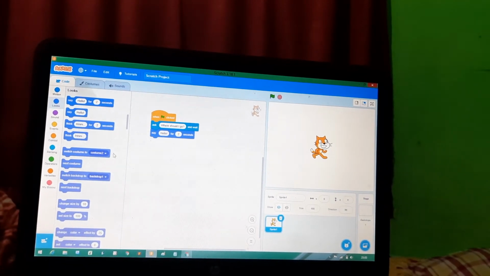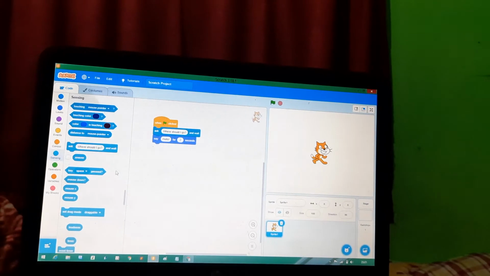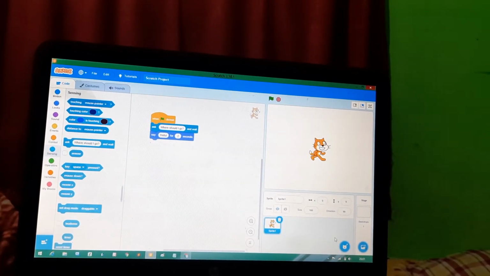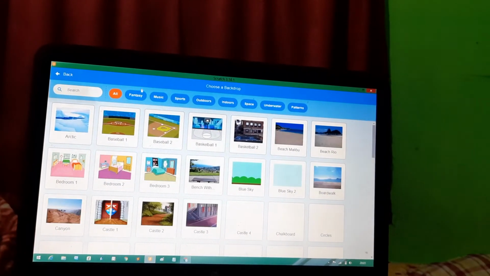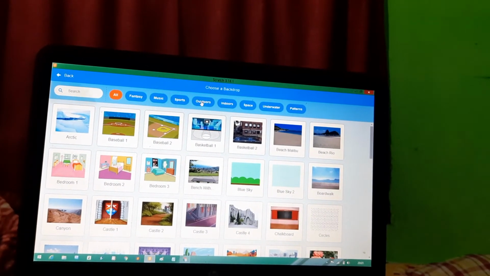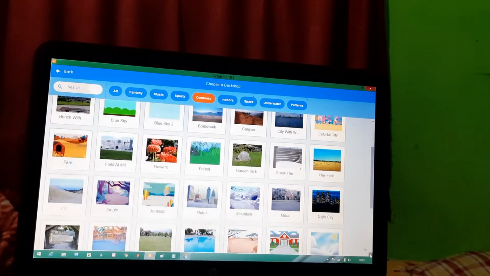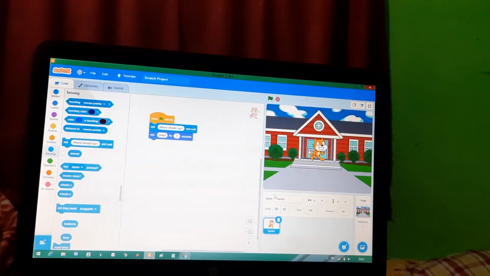I don't want that it will say hello, so I want the answer from the person itself. And the problem here that I have made, I have not changed the background color. Okay, background I can change here easily. Go to outdoor, and the school option is here only. Yes, this one.